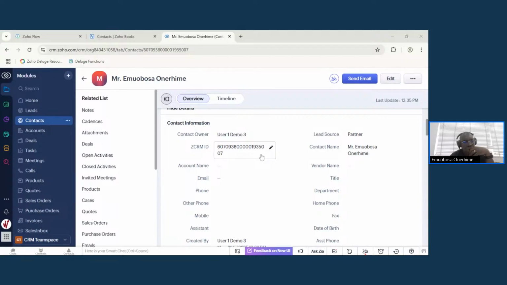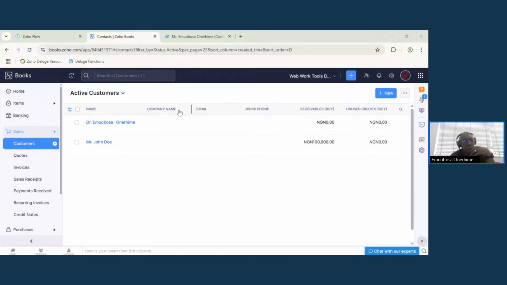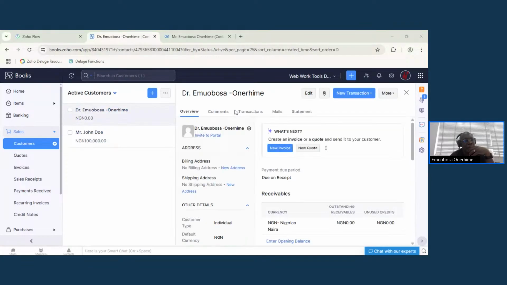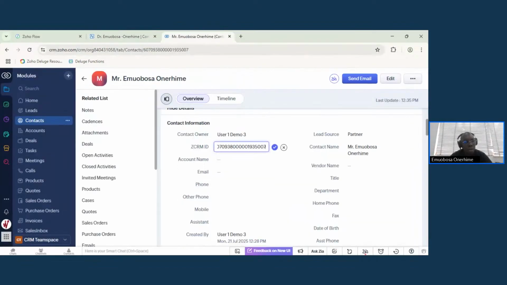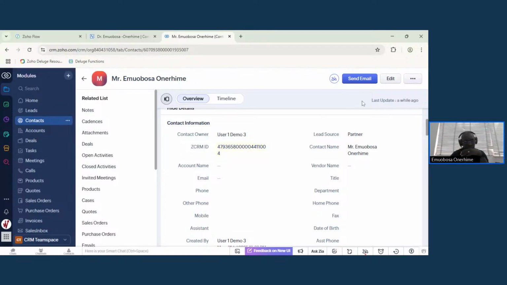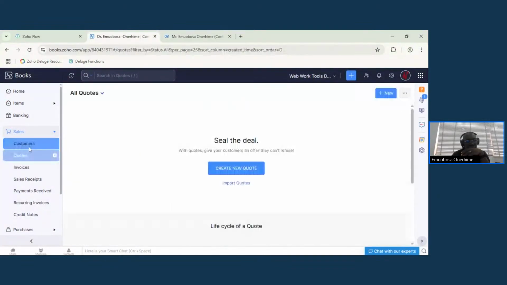What did I do here? 079381935. Oh, no, no, no. It's supposed to be the Zoho Books ID, rather. Sorry, I'm so sorry. This is supposed to be the Zoho Books ID. So I'm supposed to pick this and put it properly here. Okay. So let's see what this does.